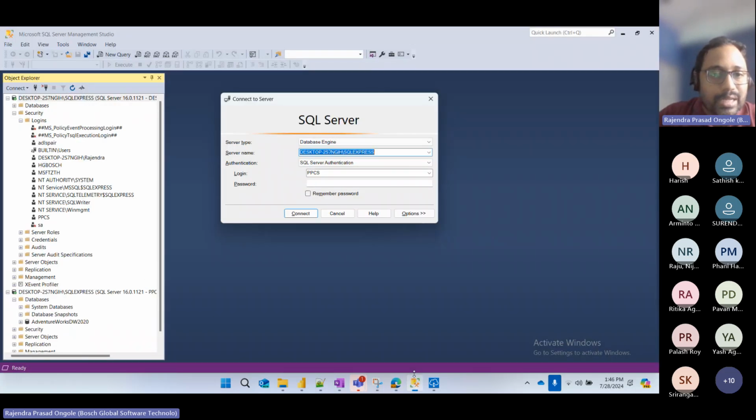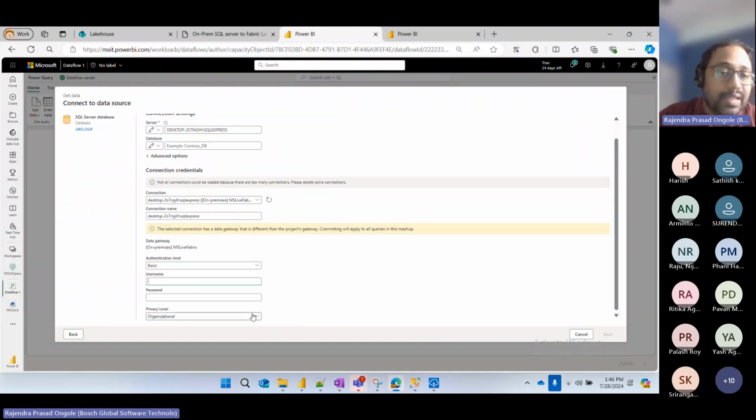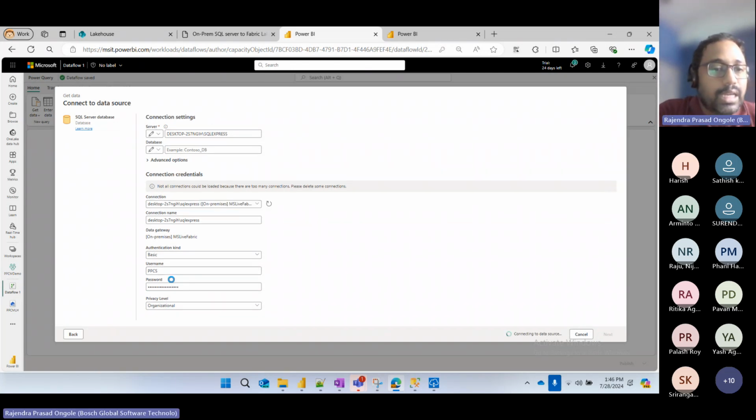I have created the username just as it is, PPCS, and the password I need to provide. In the data configuration part, the privacy level, we can configure either as private or as per the data security requirements. I'm using username as PPCS user, and password. Gateway is mandatory. You can see the gateway is available. MS Live Fabric is enabled now. It will take some time to connect to that source system.